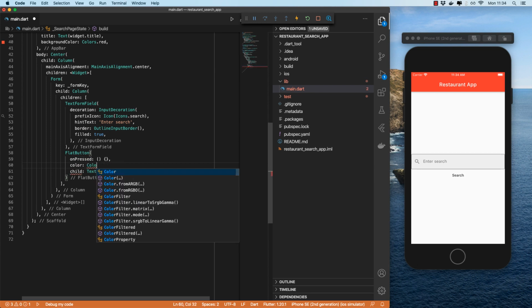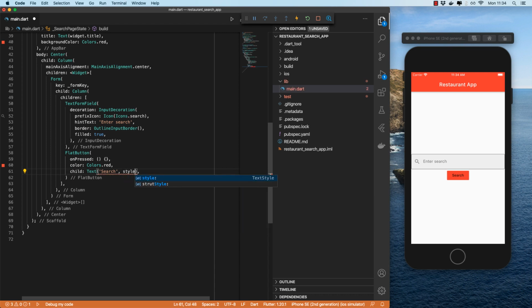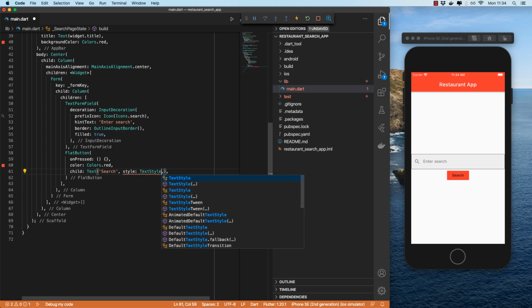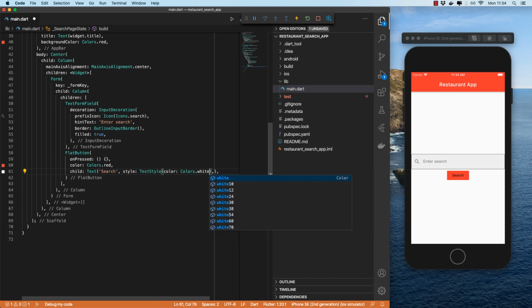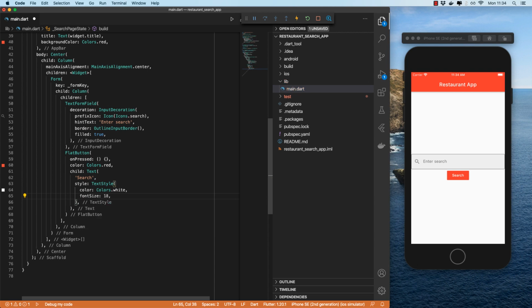Let's give it a background color. Let's give the text a color by setting the style named argument, and we'll specify a text style, and the color we want will be white. Font size will be 18.